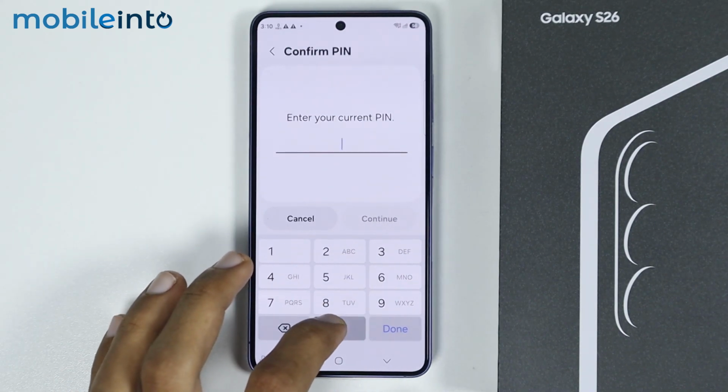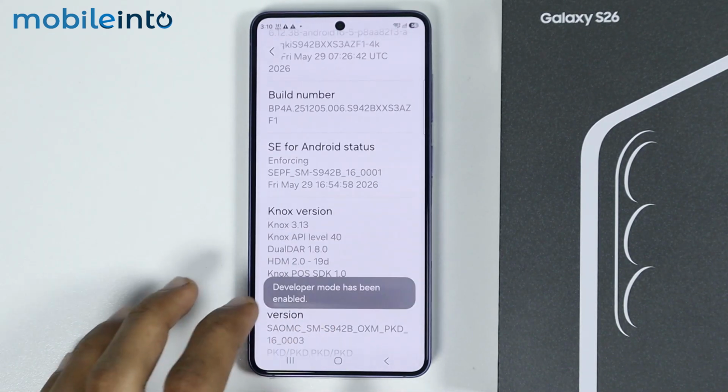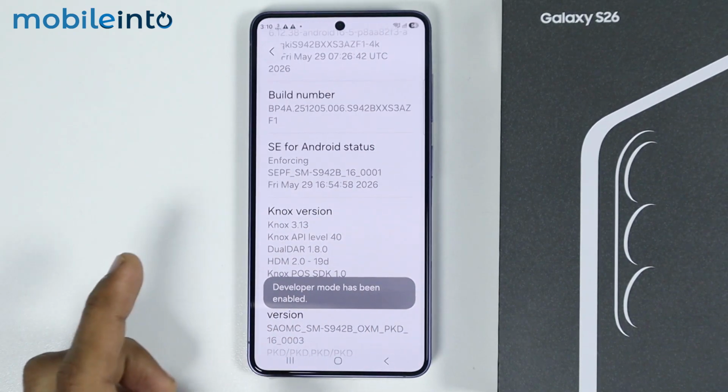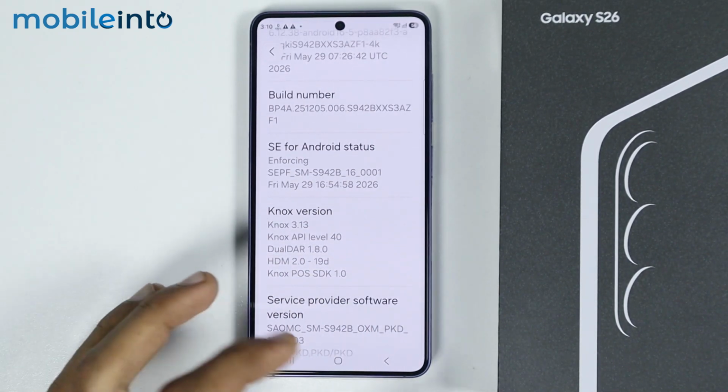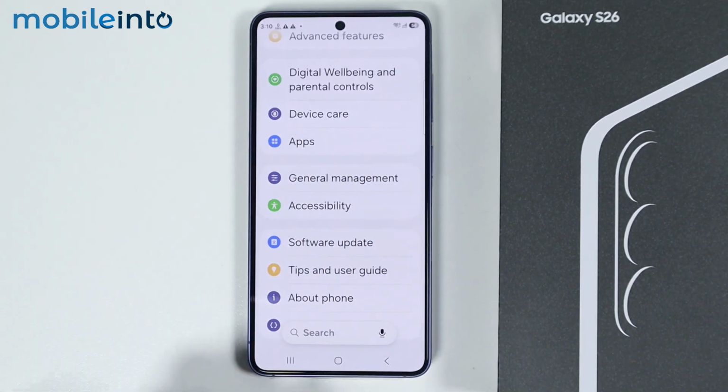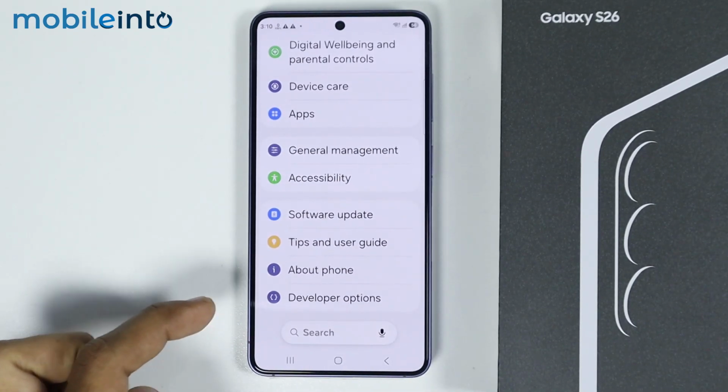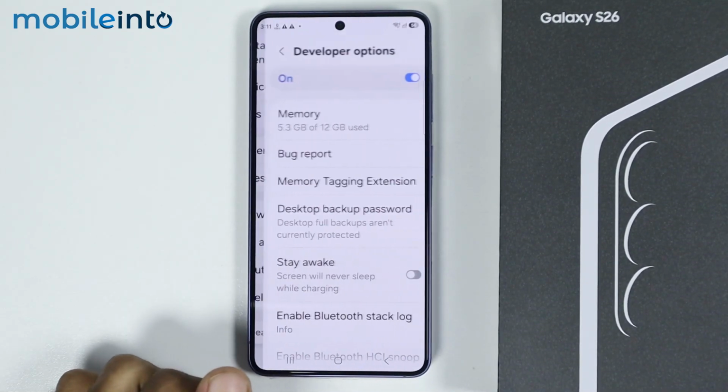After that, just enter your lock screen PIN. And once you do that, you will enable developer options on your Samsung phone. Now for the next step, just go back to the main settings page. Now over here, you will find the option for developer options. Now just tap on it.